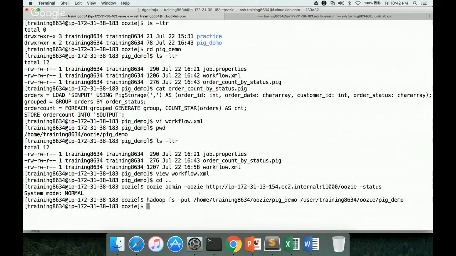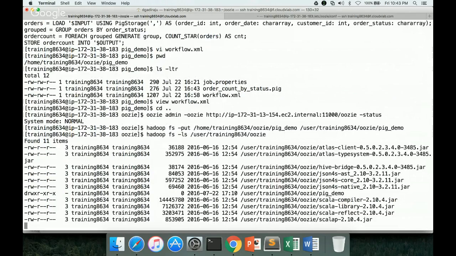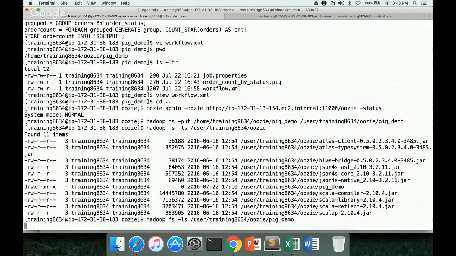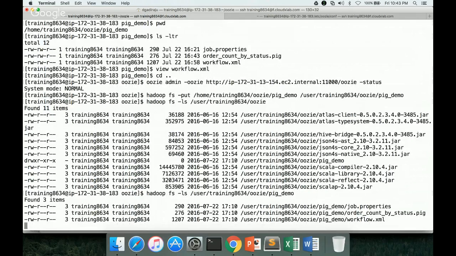I think there is a directory already. So hadoop fs -ls /user/training8634/oozie. You should see pig_demo over there. So there are others also. We will be focusing only on pig_demo. And here you have job.properties, workflow.xml, and also the script, order count by status.